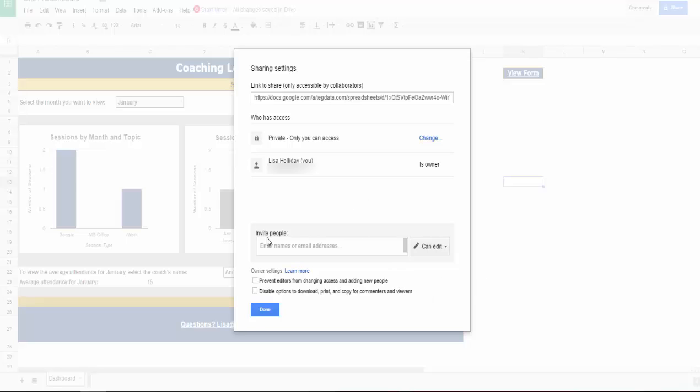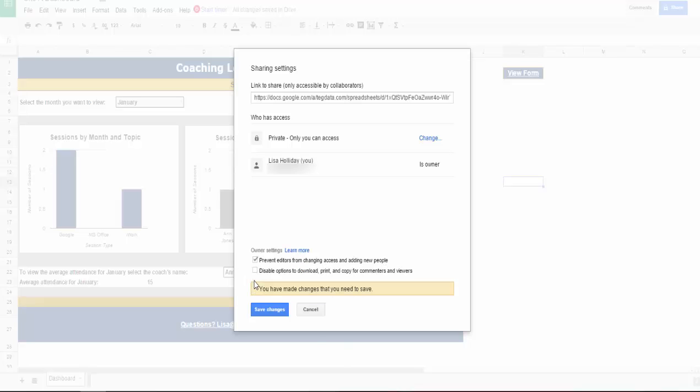At the very bottom of the sharing settings, there are two very important features that you need to consider. Clicking this box prevents editors from changing access and adding new people. As the document owner, that means that you are the only one who can add people to the document. This gives you control over who can see the data. You can also check to disable options to download, print, and copy for commenters and viewers. This makes sure that no one can download your dashboard.